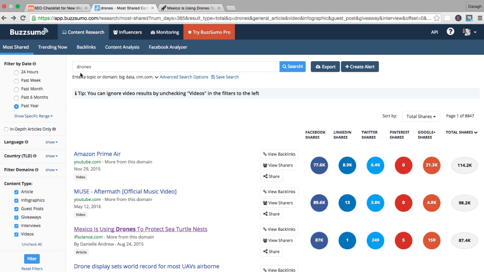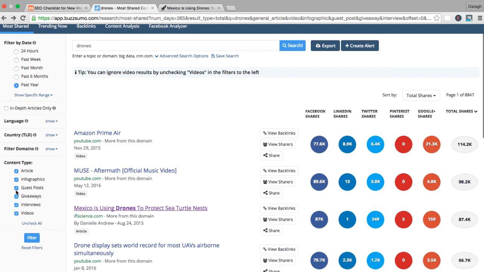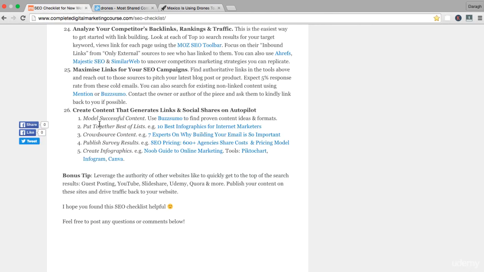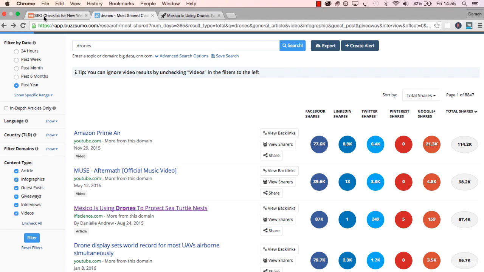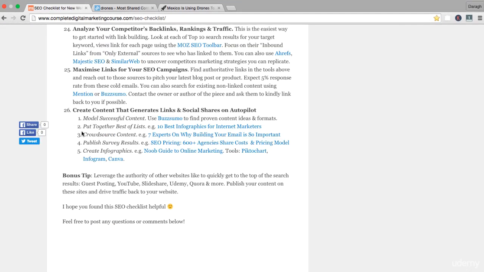You can come here to find out the most popular content around a keyword or around a competitor, and there are all sorts of filters that you can use here. You can look at infographics, guest posts, giveaways, all sorts of different types of content as well. So this is a great place to start. If you want to model successful content, come into a tool like this and see what is already getting results. Because if something is already getting results, if you do something close to it or similar or model on it, then you have a much better chance of getting results yourself.